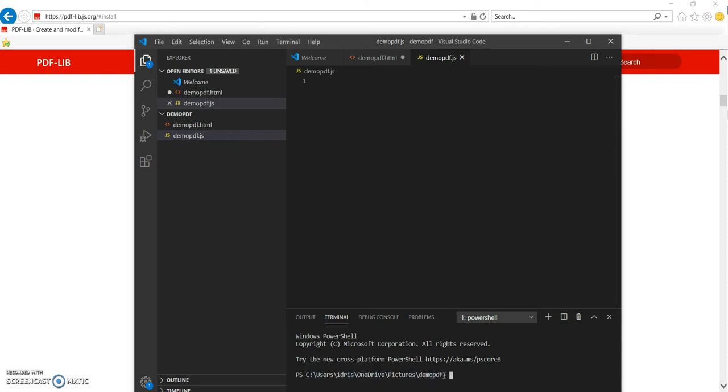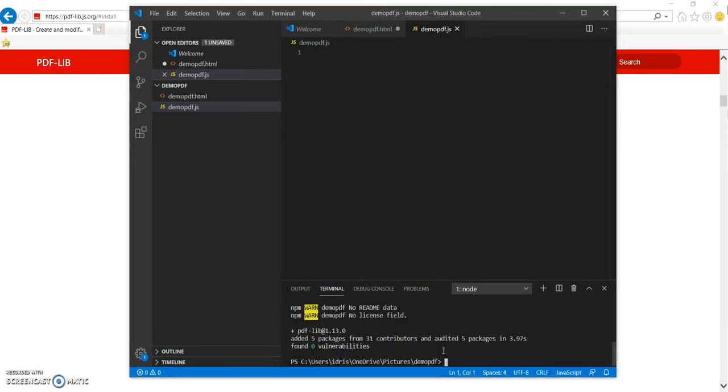On the new terminal right here, you can just paste the command that we just copied, and you will see that you start installing the library. As soon as you install, you can see it appear right here. So you install the PDF library on your document over here.